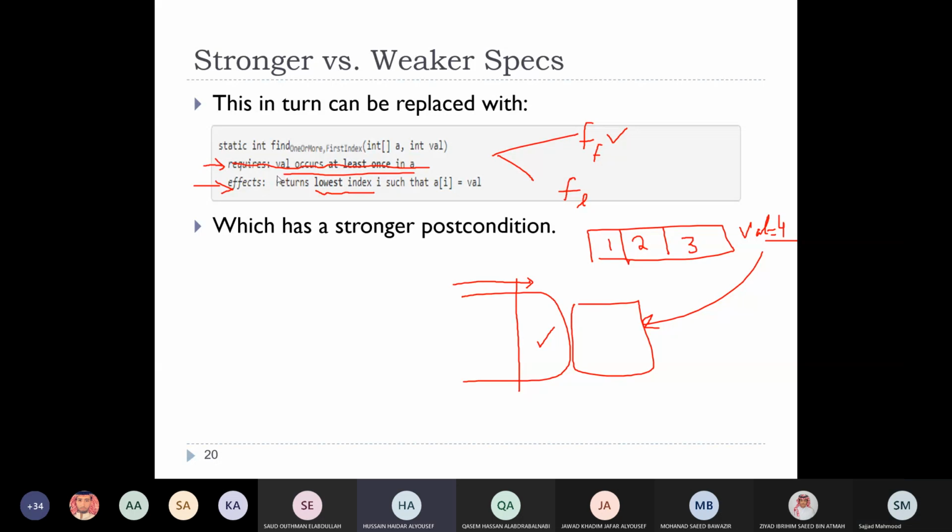But now the client needs a method, or he needs to write a piece of code, to check whether the value exists or not. Correct. He will rewrite the find method. He will write something similar to it. So what is the point? Exactly. What's the point? Exactly. That's why, this is my question.